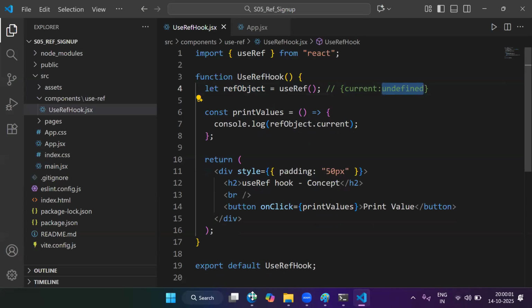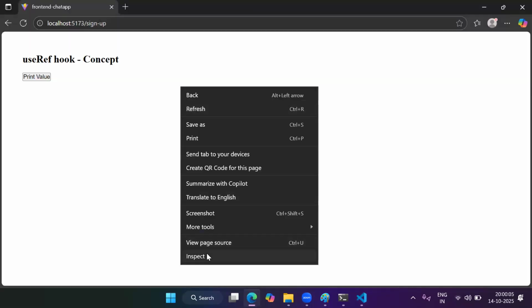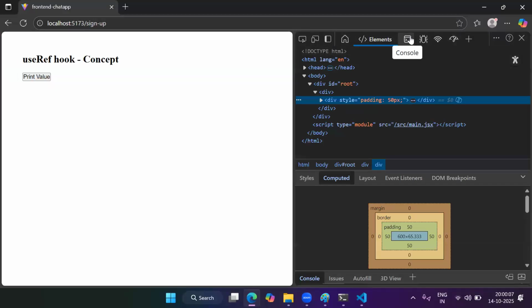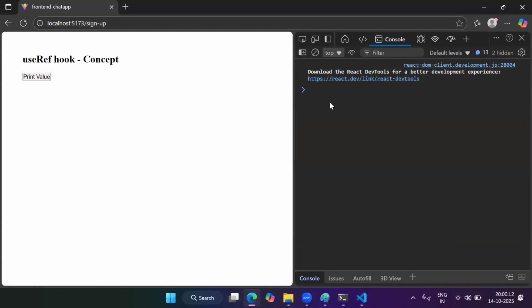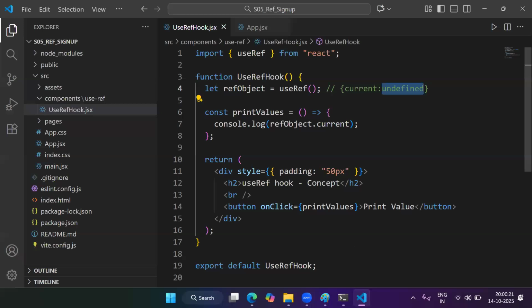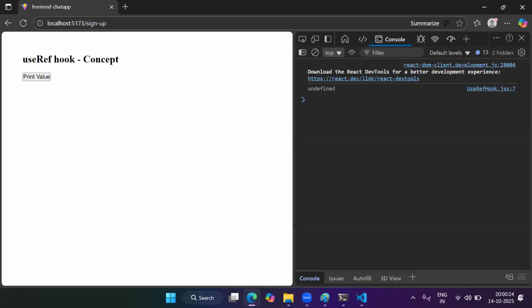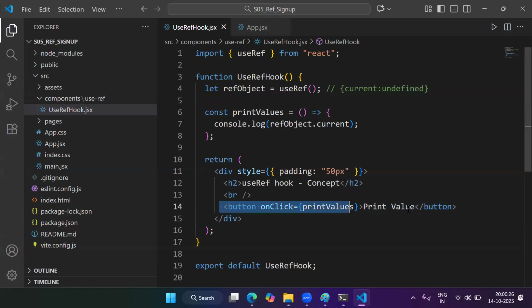So let's try now. Let's right click, open the inspect, and go to the console. Let me refresh here. Now we don't have anything here. If I click on this, here we got undefined. As I have mentioned, by default, it will be undefined. So whenever the user is clicking on this button, we are calling this function, and in this function, right now we just added console.log and ref object.current.